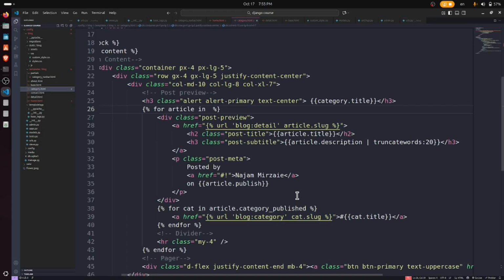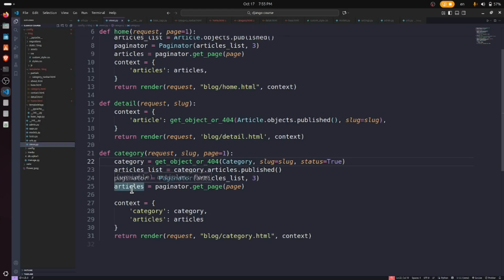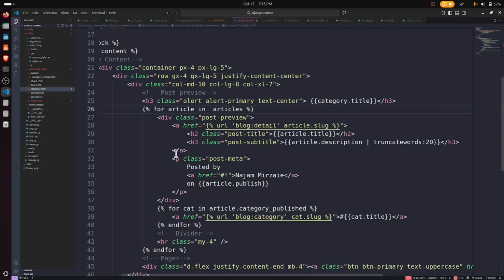In category.html you have seen I have cut this part, so now I want to add this articles. Why this articles? Because first of all we have the category and also the articles. The articles we have here, articles list, or this part. All the things here are the same. Category dot articles dot published. So here is the articles, the same thing we have here. Instead of that part we have the articles, and it will loop over these articles. Now I think this is done from this part.